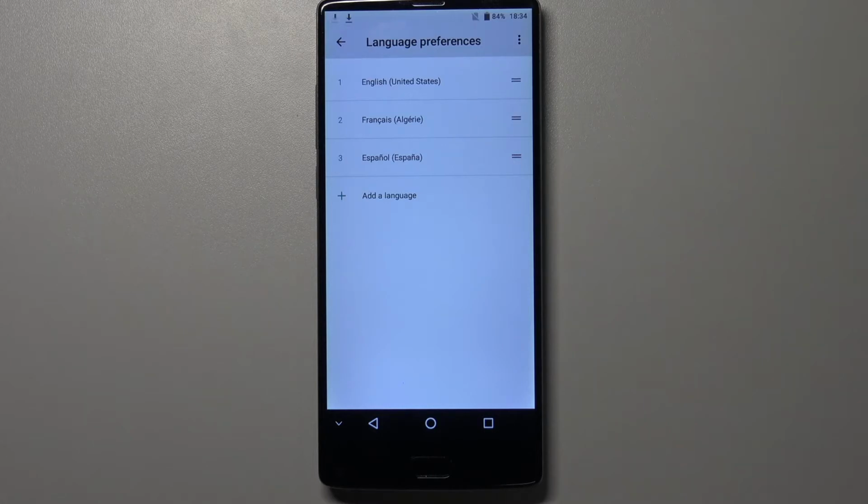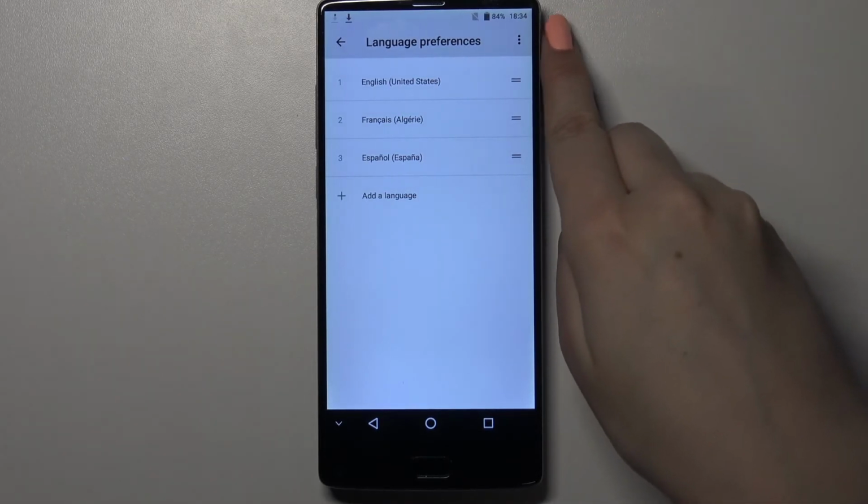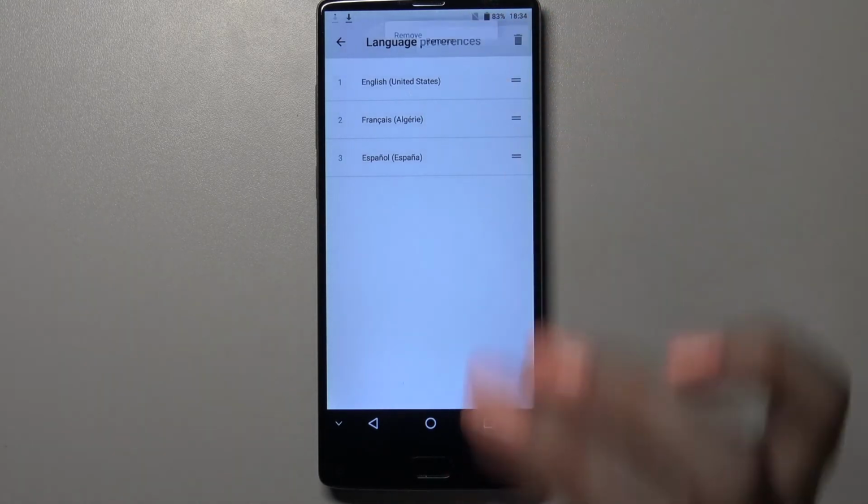So right now I can show you how to remove the languages, because for some reason you do not need to have 3 or 4 different languages applied. So from this level, all you have to do is simply tap on this 3 dot icon in the right upper corner and tap on remove.